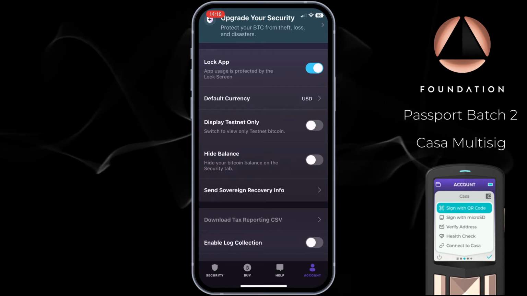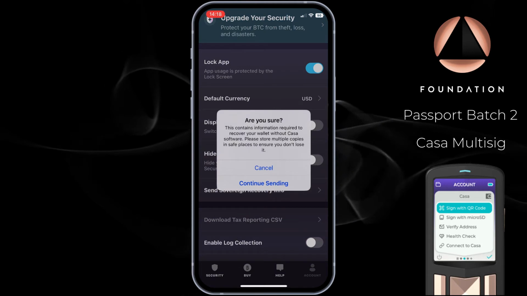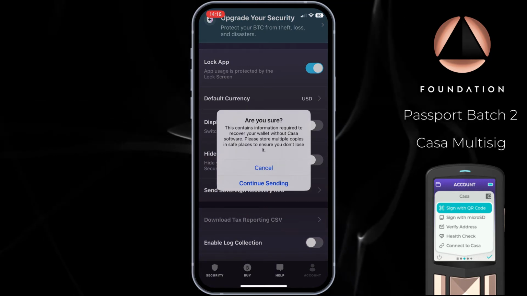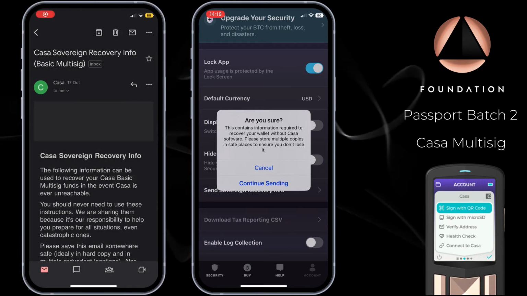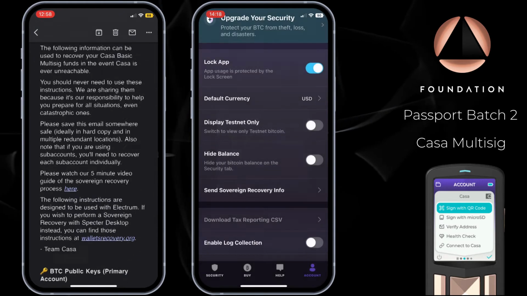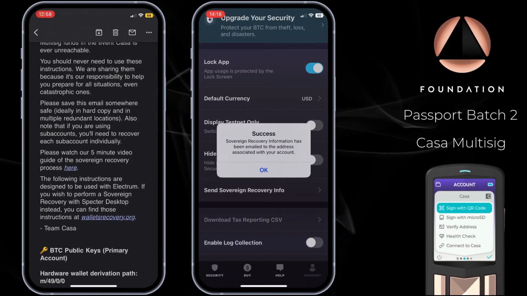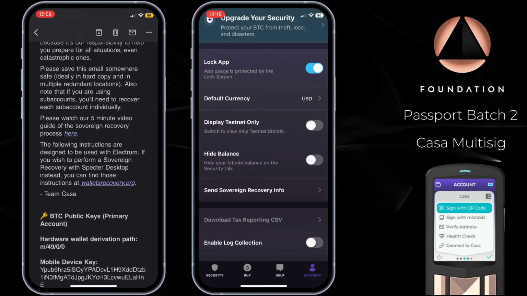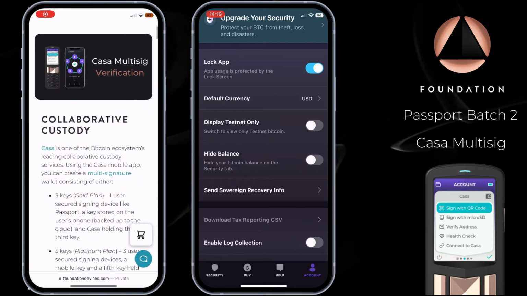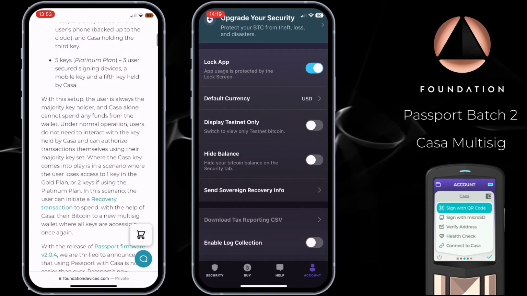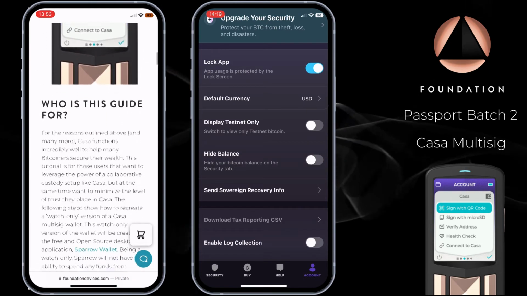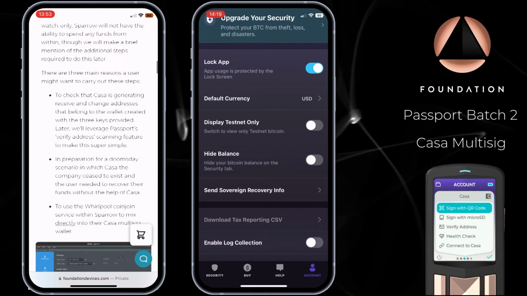We have the Send Sovereign Recovery info, so I'm going to tap on that. The Casa app then says, this contains information required to recover your wallet without the Casa software. Please store multiple copies in safe places to ensure that you do not lose it. So if I tap on Continue Sending, that's going to send an email to the email address that's associated with this account, and that provides the details such that I can recreate this Casa wallet in any other compatible Bitcoin software. And we've got a blog post on our website at foundationdevices.com/blog showing you exactly how to do this using Sparrow Wallet.